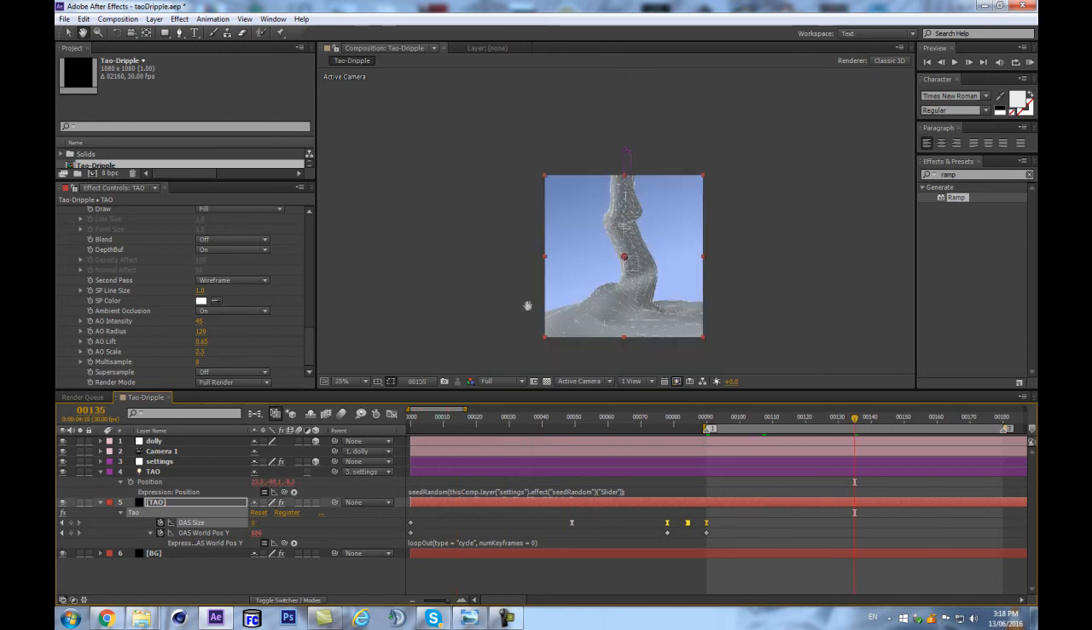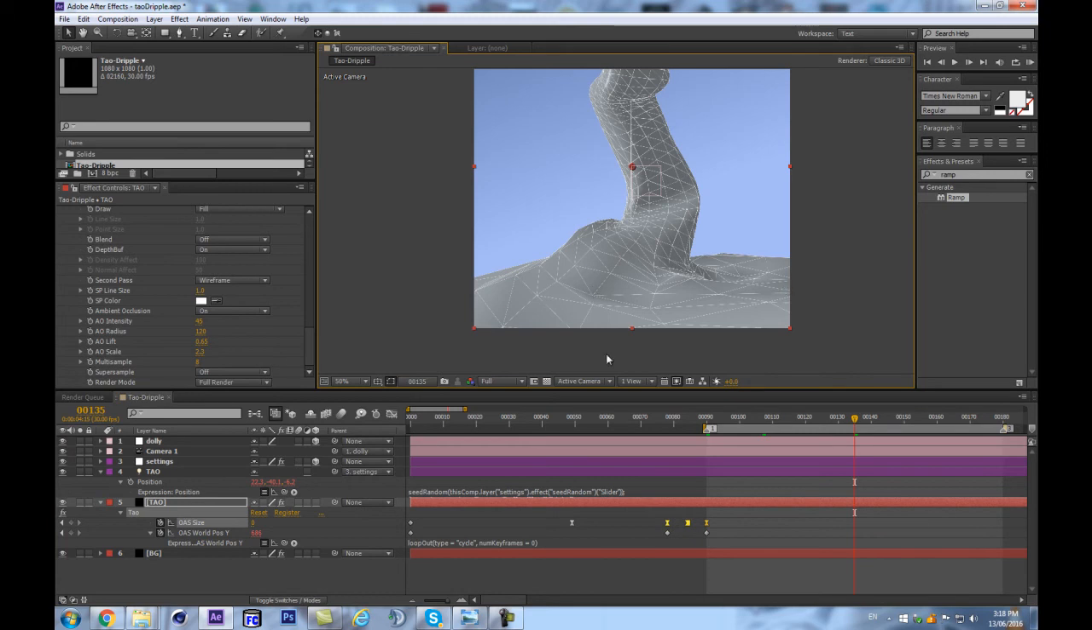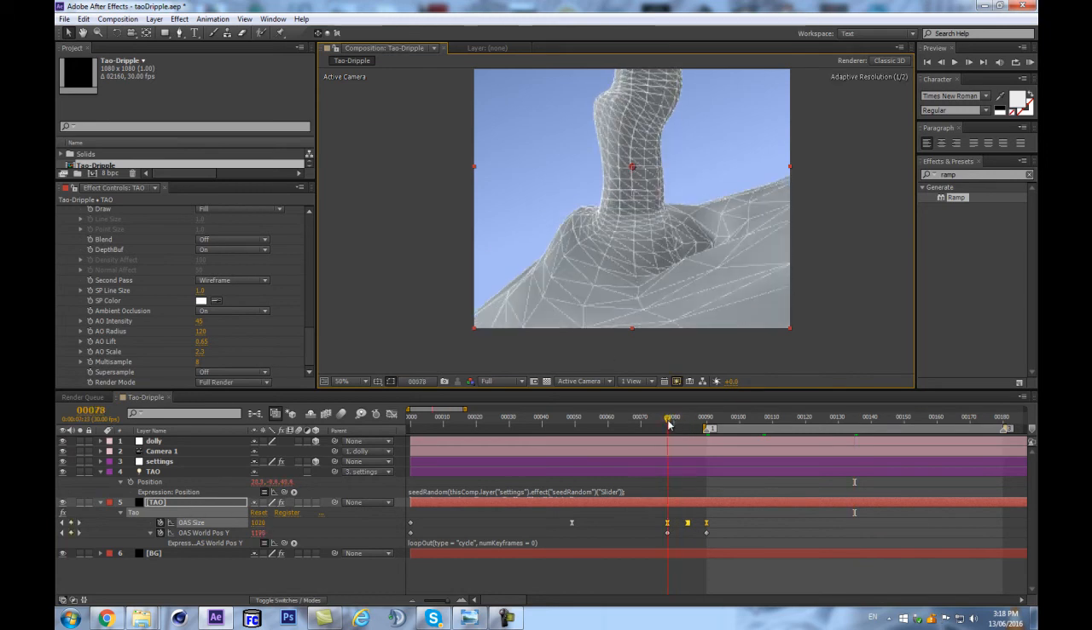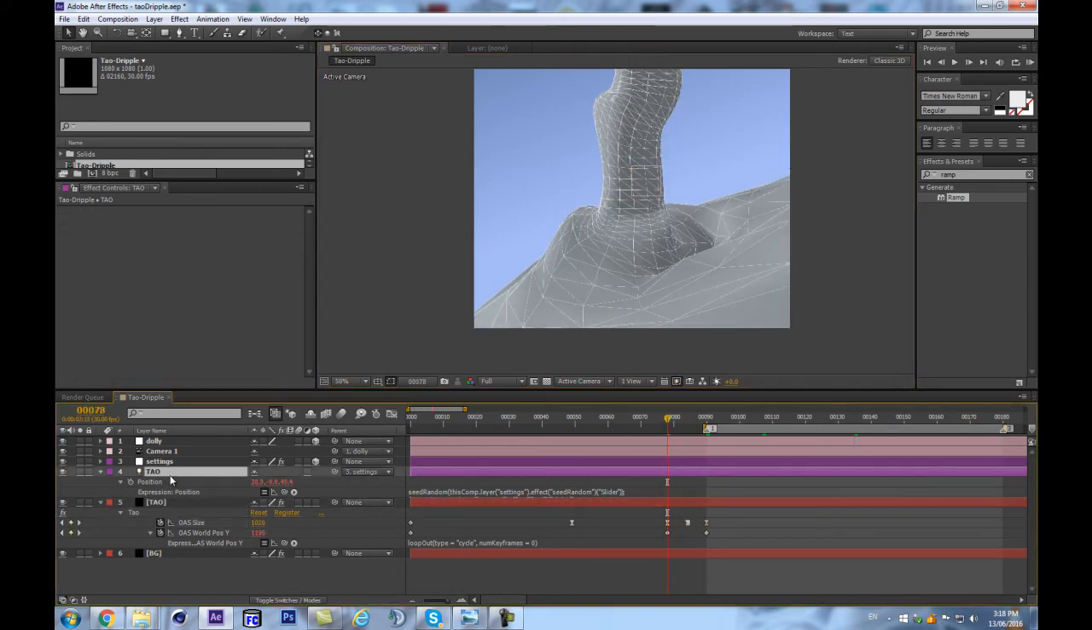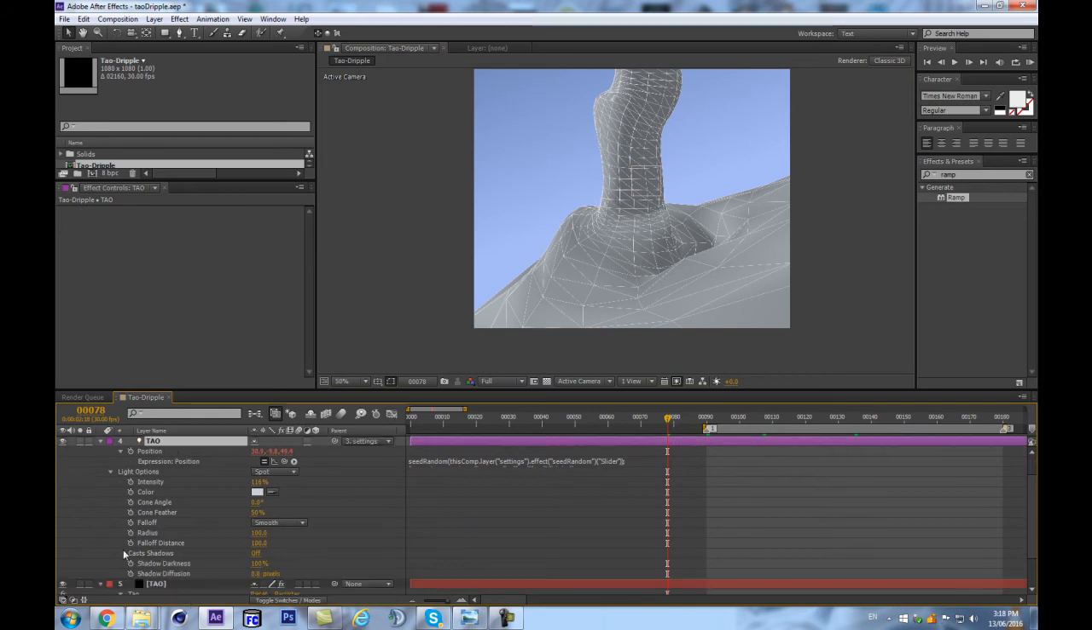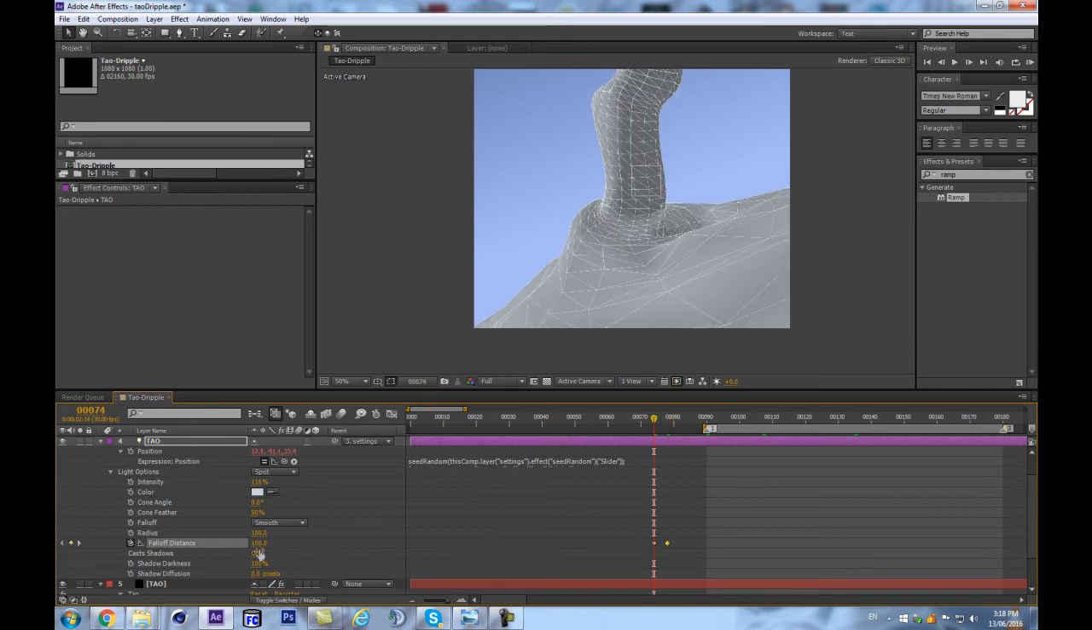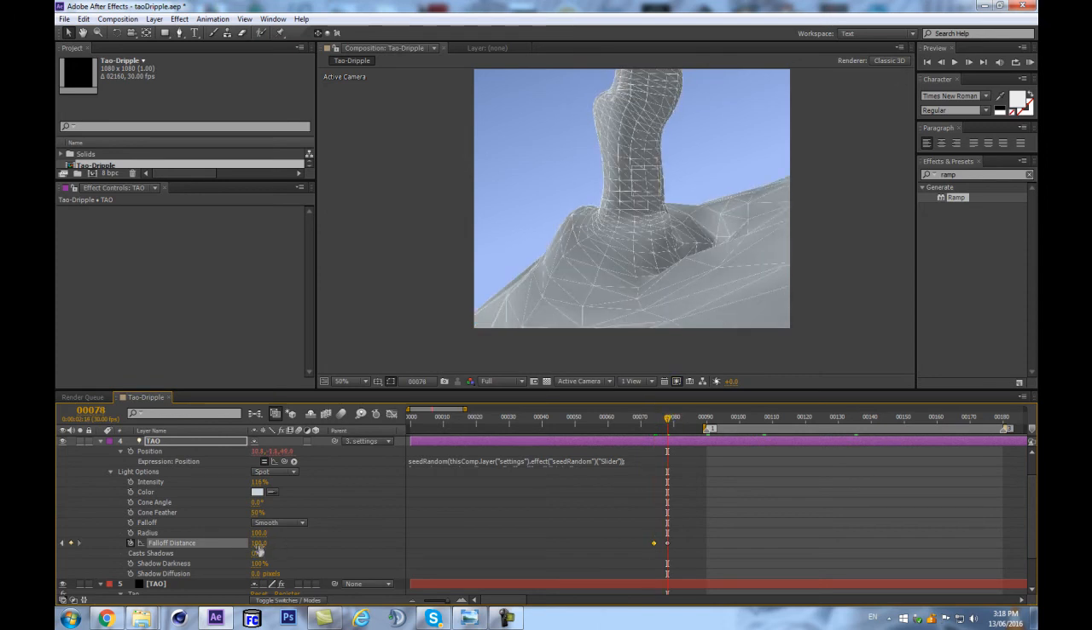let's say we want this to be even more influenced by the fractal. We can always come here in our light, and we can keyframe the falloff distance. So from here, let's have it at 100, and prior to that let's decrease it a little bit, or maybe let's increase it there, and let's have it even more down there.